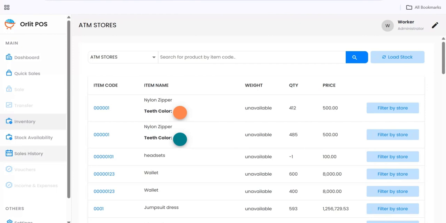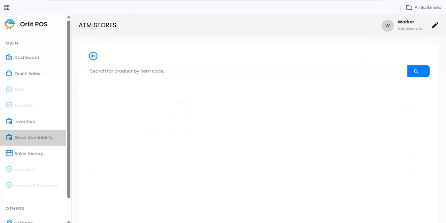Now, let's go back to the stock availability that I was talking about. I'm going to go to stock availability. You can search for a product by its item code and see its availability across stores. This is a dedicated place where you can search for a product. For example, imagine you have store locations in Lagos Central, Ikeja, and Abuja. A customer asks about a popular gadget that is out of stock locally. You enter the item code, and it shows you the stock level at each store.